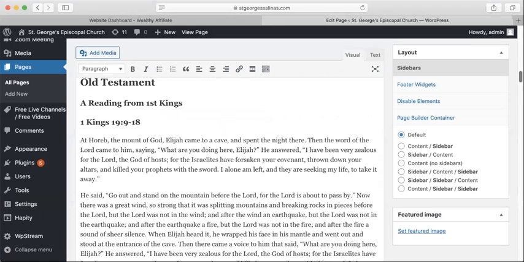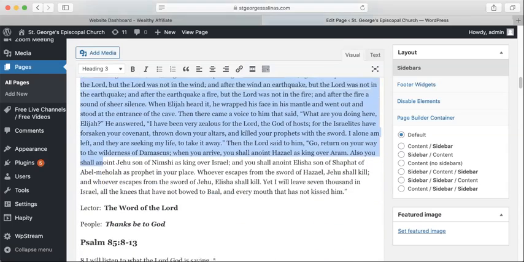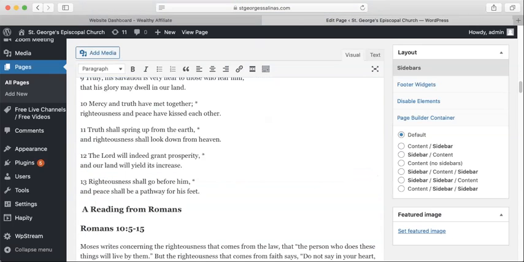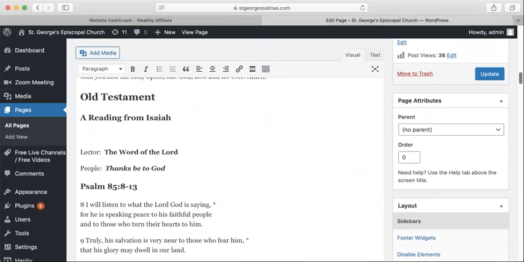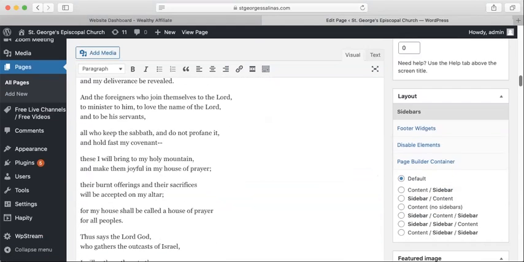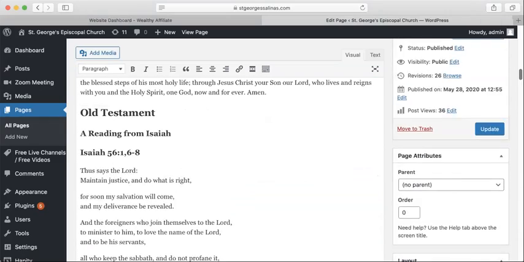I'm going down to the Old Testament reading, and I'm changing this because it's a reading from Isaiah. A reading from Isaiah. And I'm going to excise the reading from 1 Kings from last week. And then go up here and simply paste in the new lesson. And there it is. This is the simplest way to make changes.